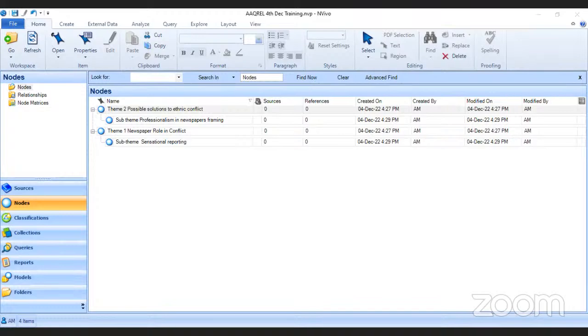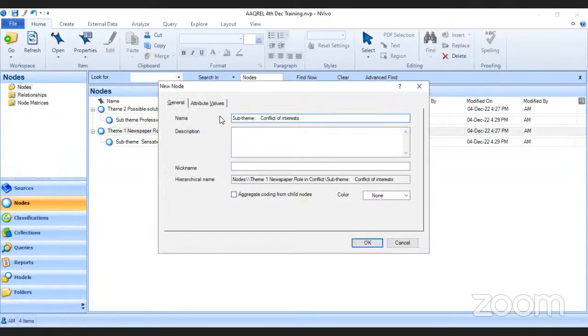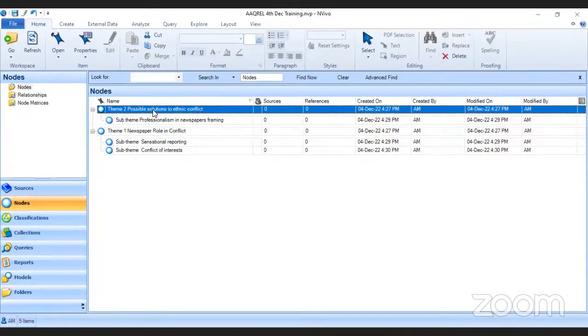So we can as well create another one if we think that, okay, let's create another sub-theme, conflict of interest, just similar to what we did last time. The sub-theme we are creating here is a conflict of interest. It's another way through which newspapers contribute to conflict, or through which newspapers instigate conflict. Now, let's give this one also one.